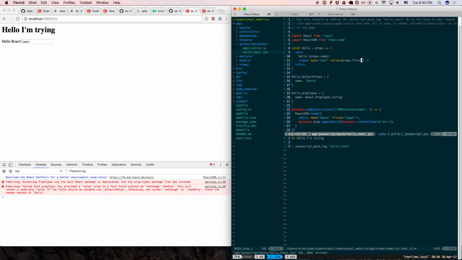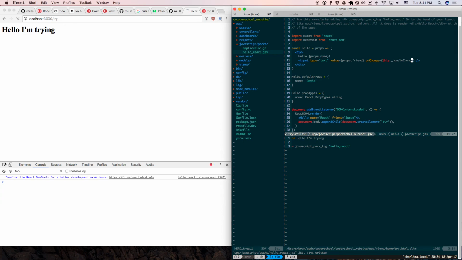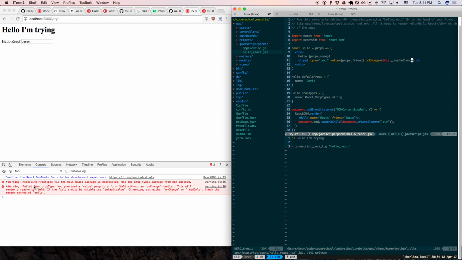Yeah. So there's also, if you provide a value prop to a form field without an onChange handler, this will render a read-only field. If you do an onChange, let's do onChange. What happens when you do onChange? OnChange. Then here you can pass in a function. So you can say this.handleChange. Okay. So what happens? I have onChange.